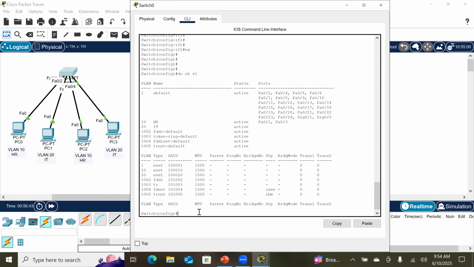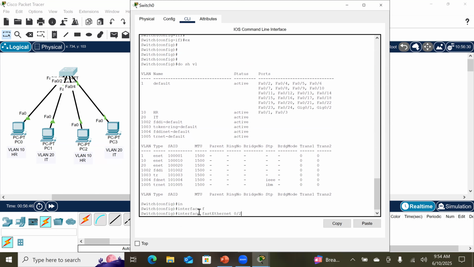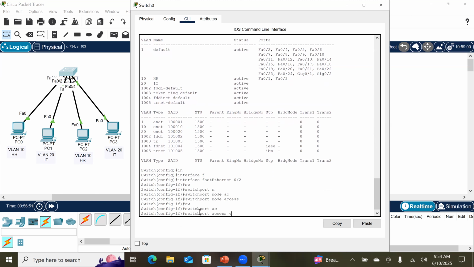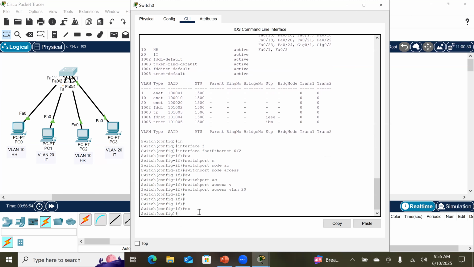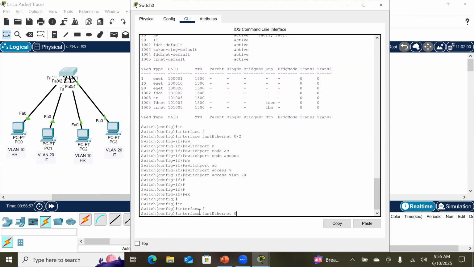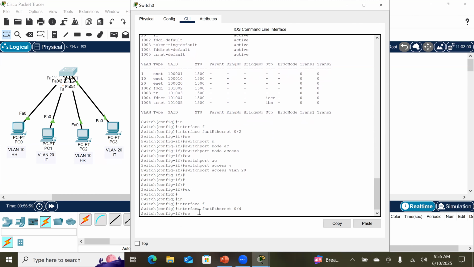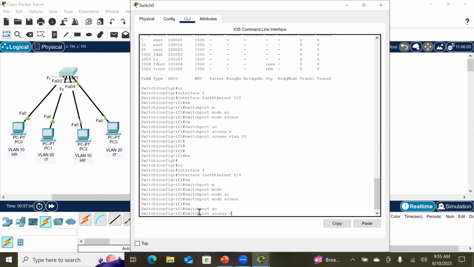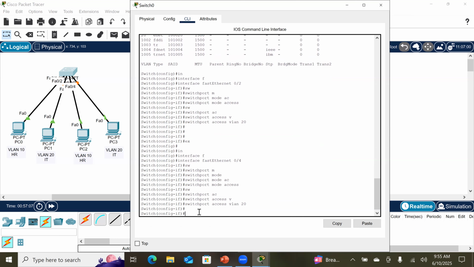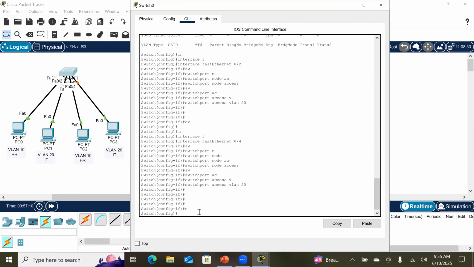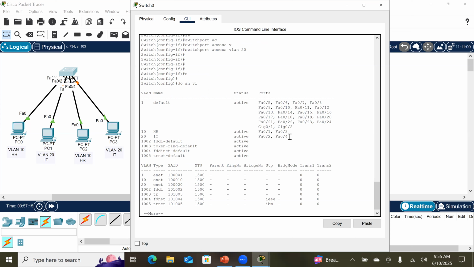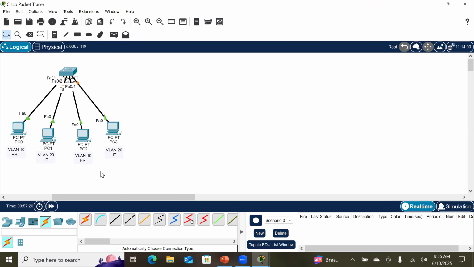VLAN 20. Interface FastEthernet 0/2, switchport mode access, and then switchport access vlan 20. Exit. Interface FastEthernet 0/4, switchport mode access, switchport access vlan 20. Done. Exit. Do show vlan. There it goes. Both the interfaces are added into VLAN 20.